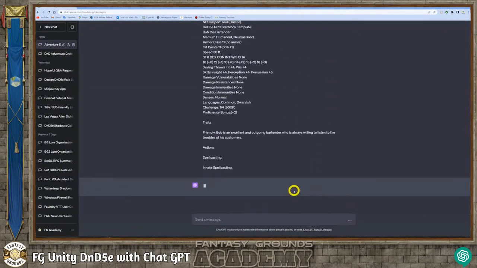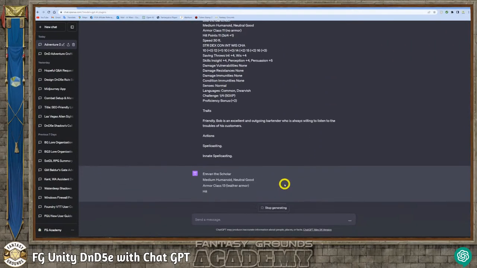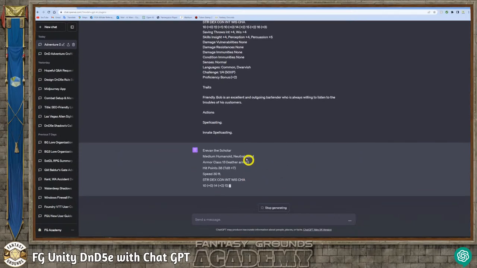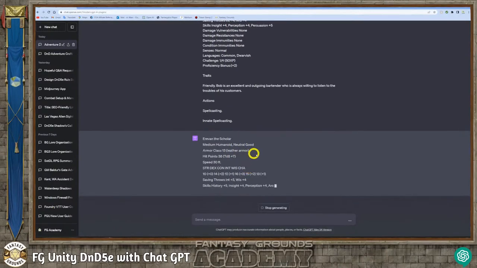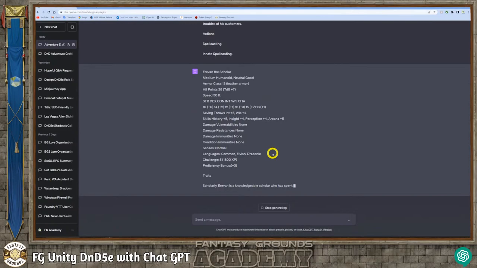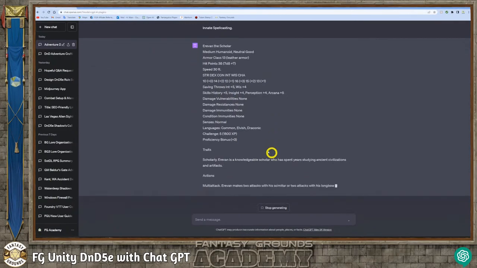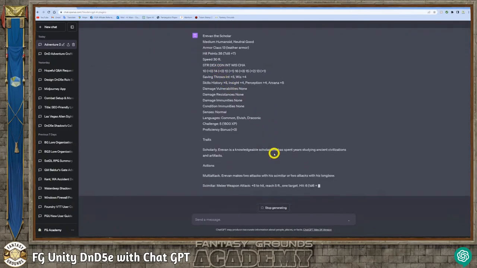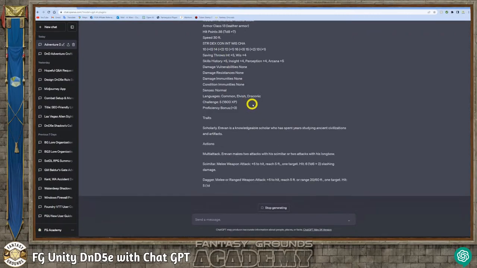Okay, so it's thinking. And here's the stat block. So he's neutral good. They gave him his leather. Hit points look good. He's got his stats. Looks like he's more of a wisdom, intelligence kind of guy, a little bit of dex. So that kind of makes sense. He knows common, elvish, and draconic.